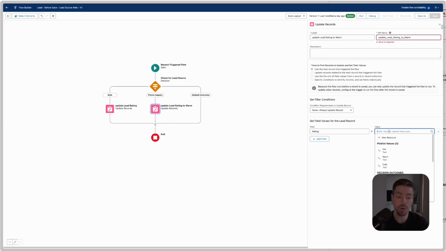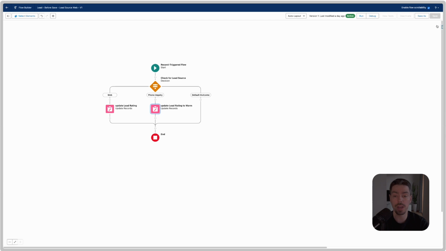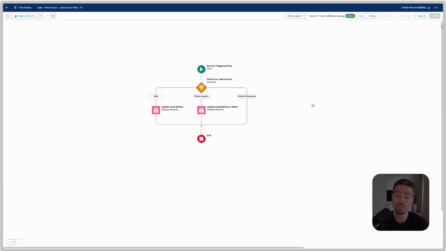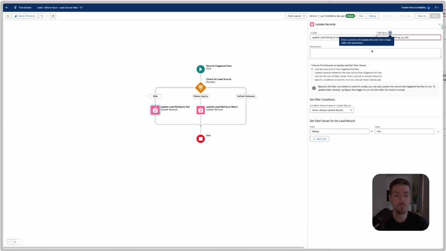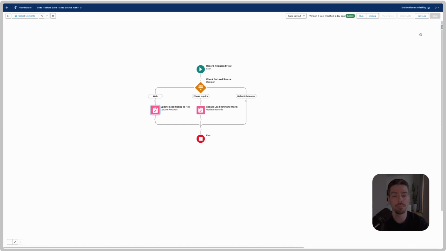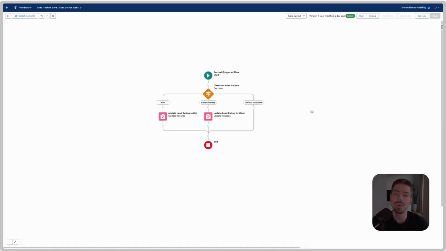So we want to take off hot and we want to add warm. Now this should be good to go. What we do want to do, however, is fix the naming convention of the other one, because now we have two. It makes sense for us to call this update lead rating to hot. And I'm going to change the API name as well so that they're both the same. So this makes it a little bit more tidy.